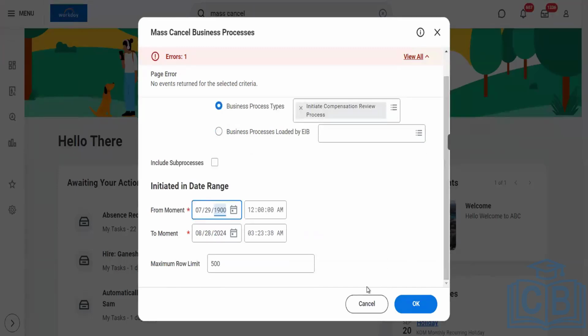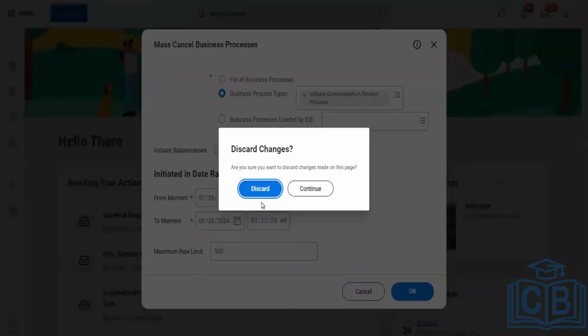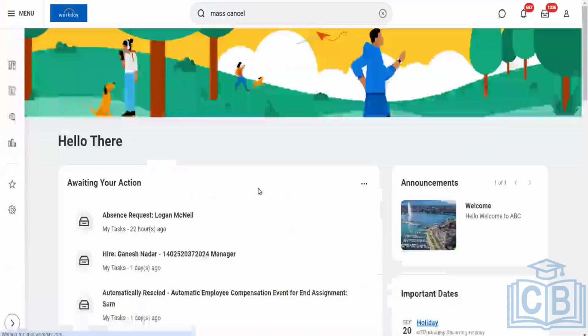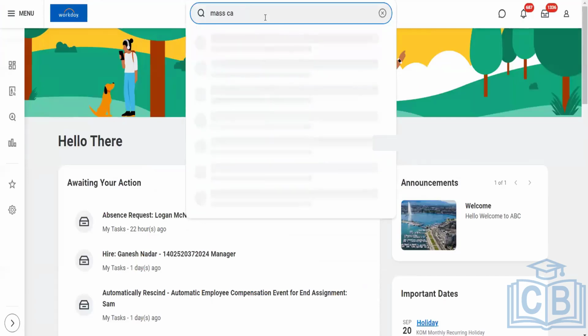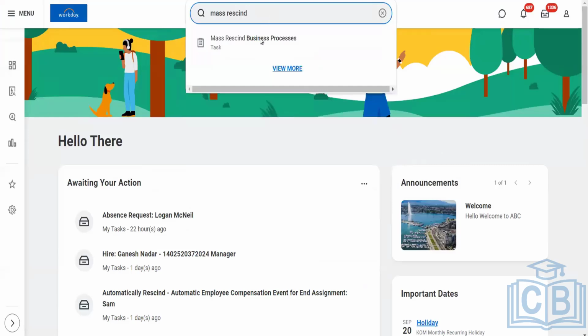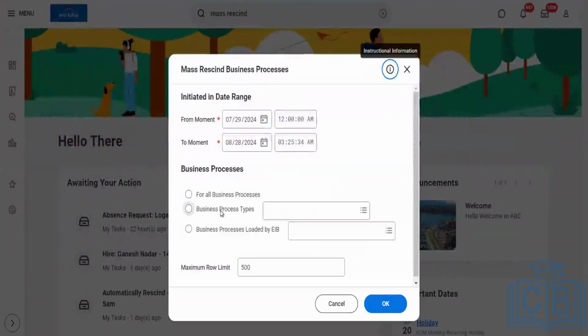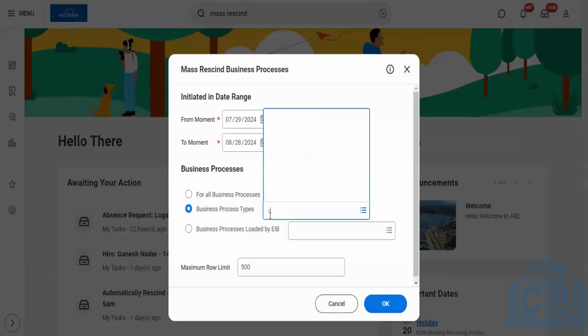Absolutely, understandable. In case I understood, this is for the scenario wherein the event is in their inbox and they have not completed it. If some of the workers have already completed those events, in that scenario you will not find those workers in the mass cancel. So in that scenario you have to go to mass resend business process, select the business process here, and resend.